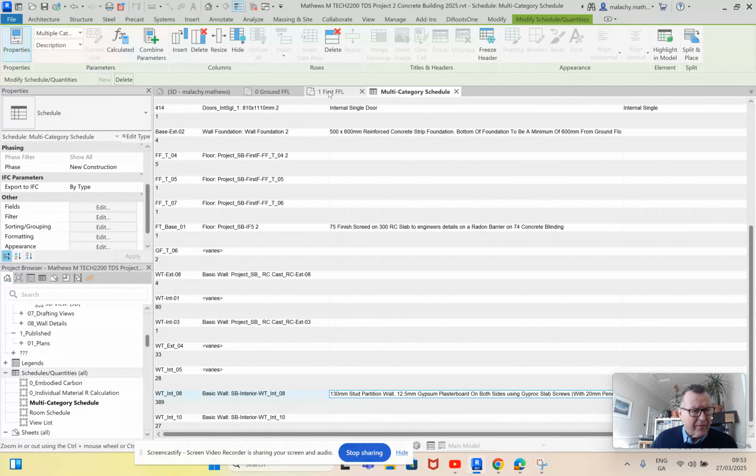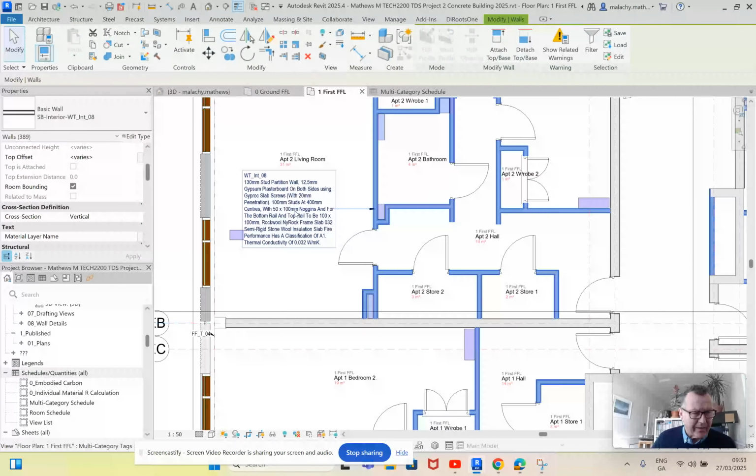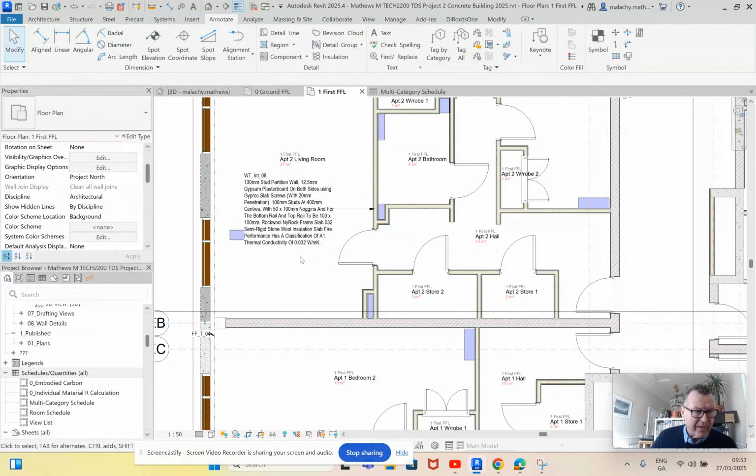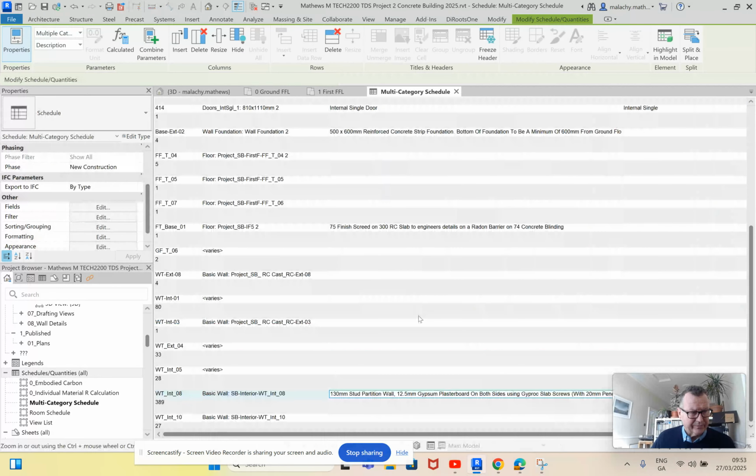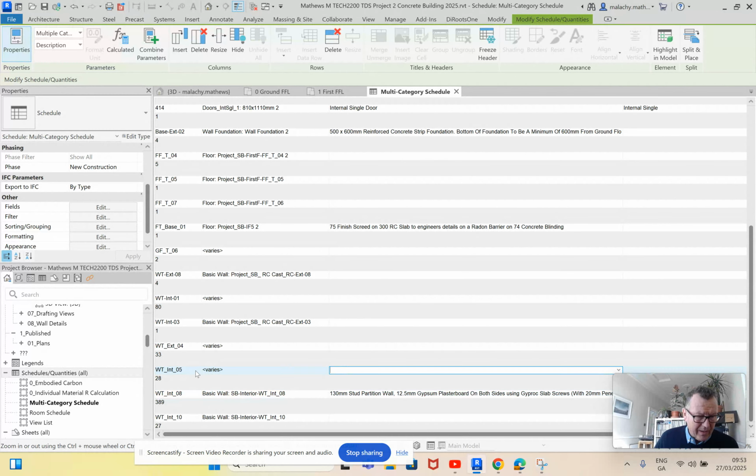Right, now if I go back to my first floor plan, you'll see now that that note is updated. So what I want you to see here is the direct connection between the schedule and the note that we put in here. So back to here. Now what that means is that I can go in here and start to populate my notes that apply to this wall, and this one, and so on, all the way through.